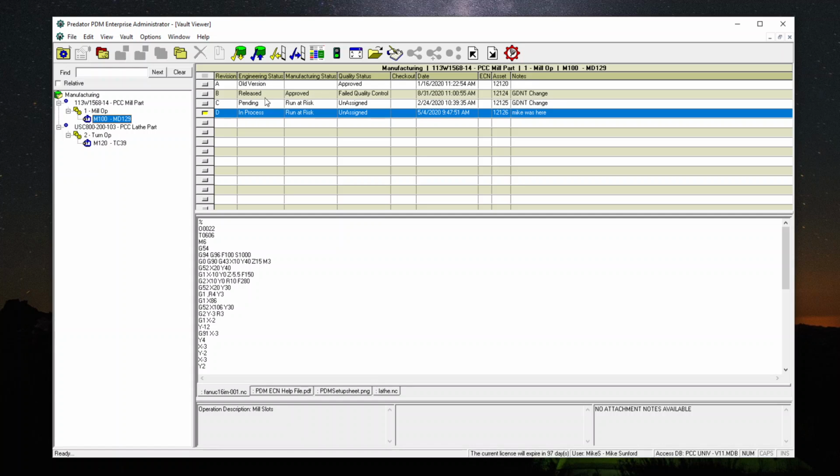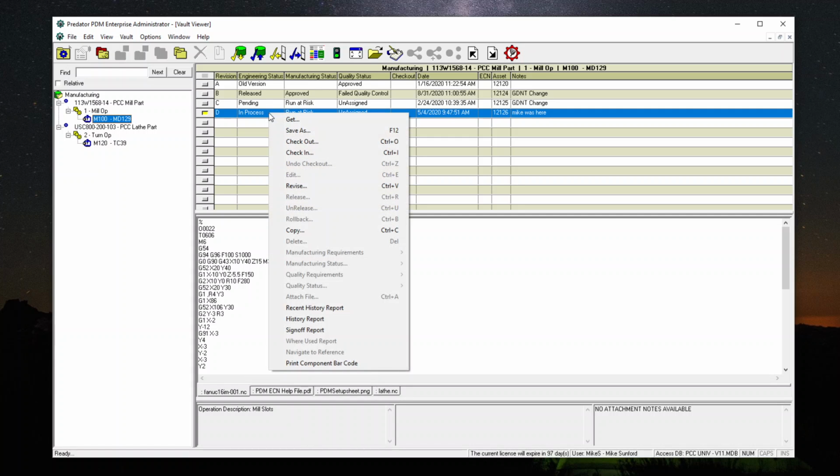These are old versions under engineering, manufacturing, approved, run at risk, quality. These are the statuses that they've had to go through, and then we have a list or a history report of those as well. So this one's set at run at risk. I can right click here, and depending on what my permissions are and what status this is, if it's in process, there's not a whole lot I can do.